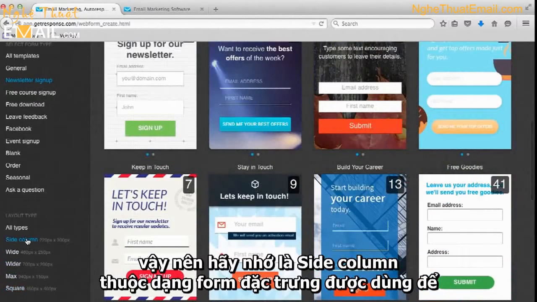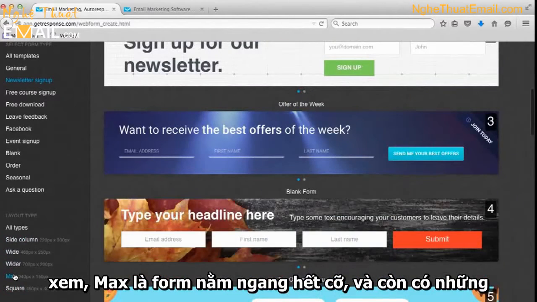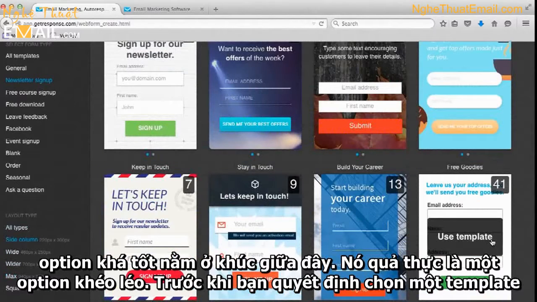So remember, side column is your typical form you might be used to seeing. Max would be your fully horizontal form. We have some good options in between as well. So this is a really neat option.